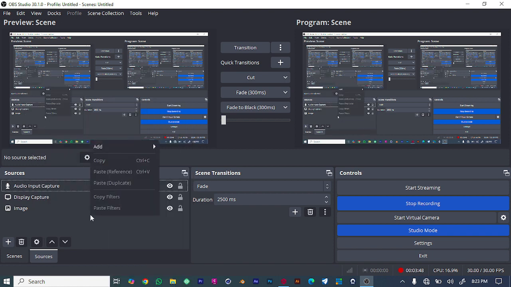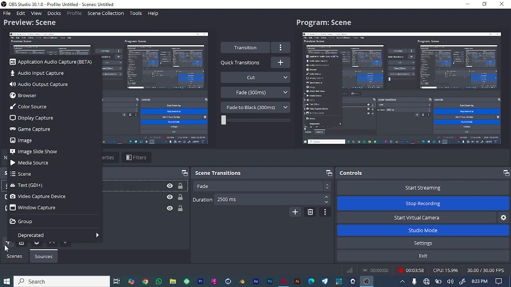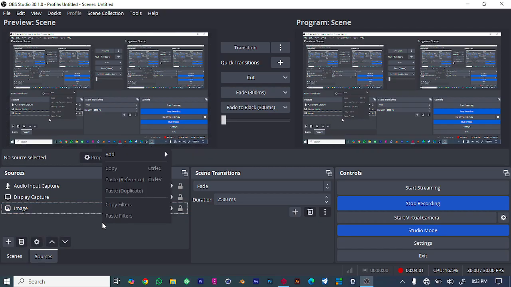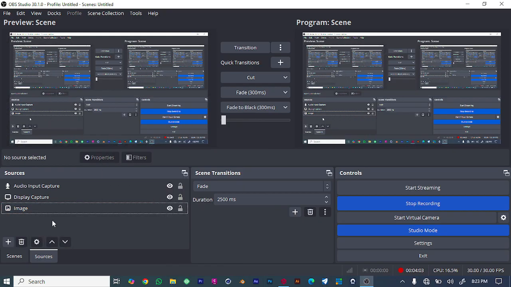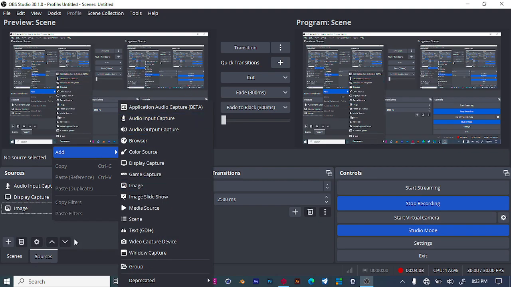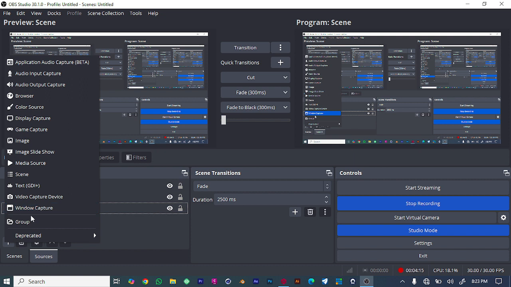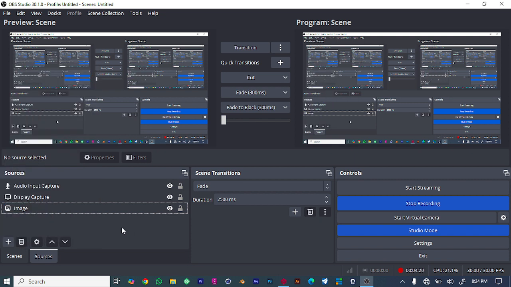So if you need to add a source, you just need to right click, or just go to Sources here, and then you add here. Simple. I repeat again, the first method, you can right click and then press add, and then you get to add them here. The second way, you switch from scene to source, and then you press the plus button, and then you are able to access the tools here. So with that, I think you're good to go.